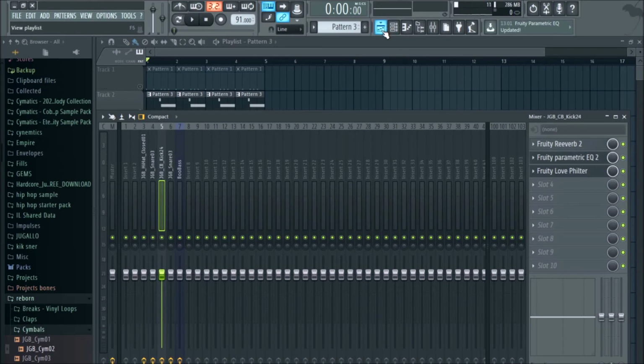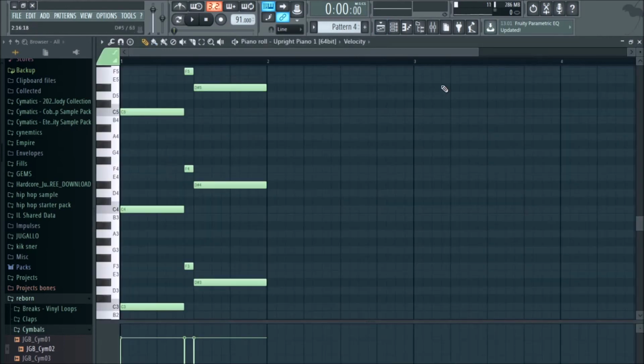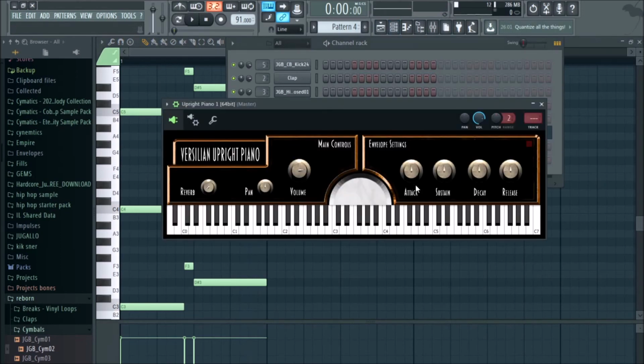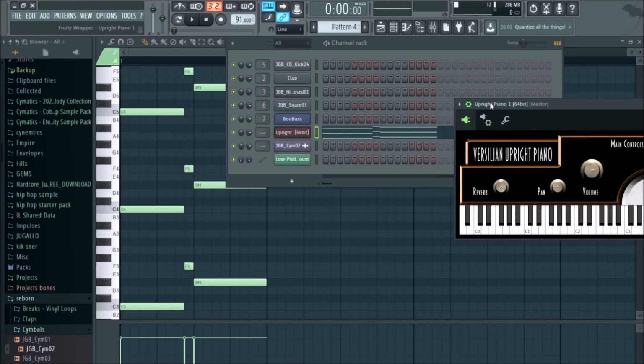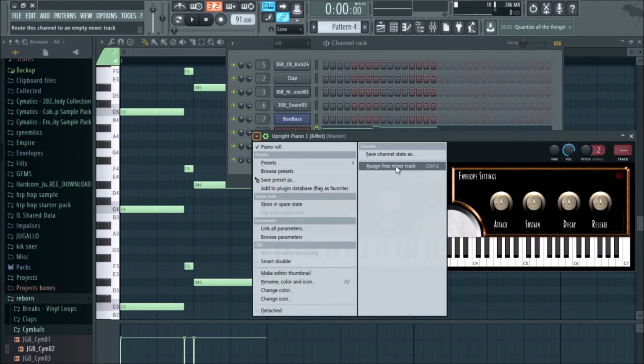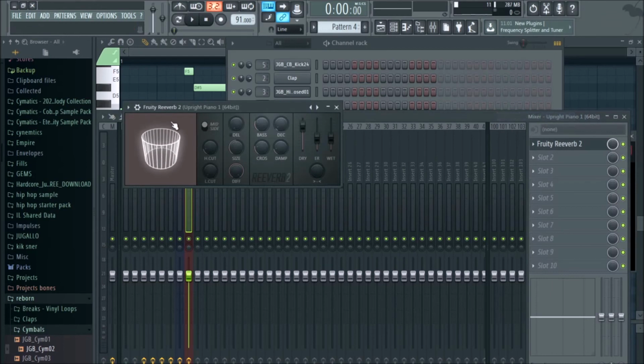So let's move on to piano. It's the main thing, it's the lead thing, so let's hear the piano first. Pretty basic. It's pretty generic. I'm using Upright Piano. It's a free plugin. You can download it. Okay, so first things first, let's put this in the mixer. Assign free mixer track. Okay, let's go again. Put your reverb in it. I like my reverb to be on a half. Low cut I like to put in the middle.